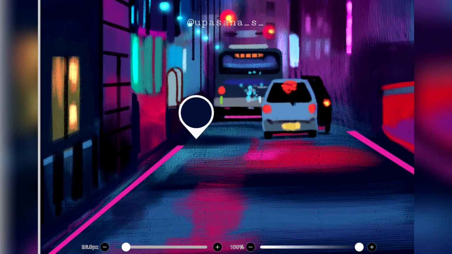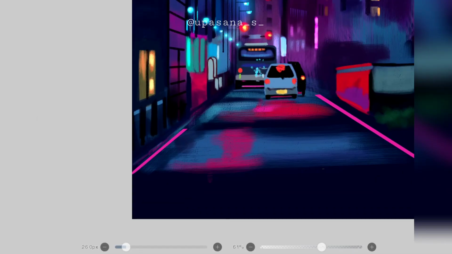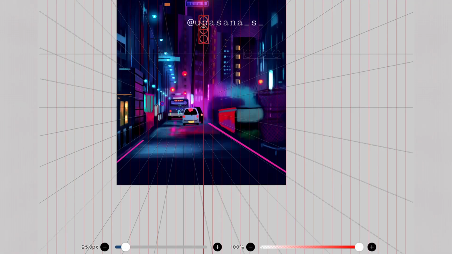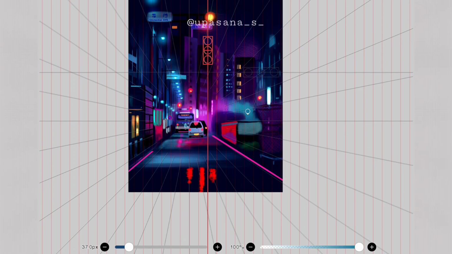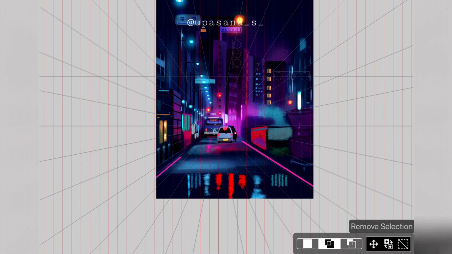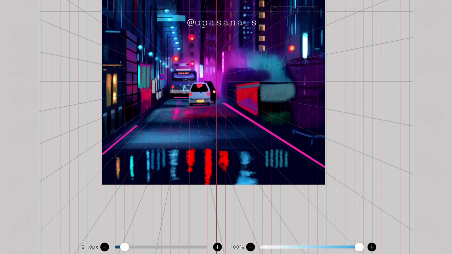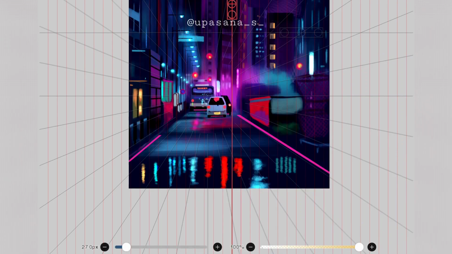The last thing we're going to do is to add the reflection of the lights that we can see in the reference. The picture was probably taken on a rainy night, so we can see the water on the street and the lights reflecting. To replicate that effect, we're going to add wavy strokes instead of straight strokes and slightly blur it afterwards.